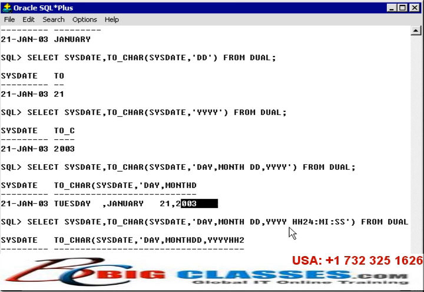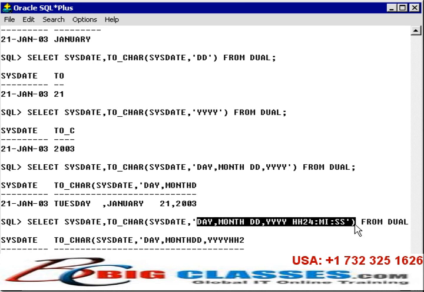In this case, we've actually added the time on as a 24-hour clock. So we have Tuesday, January 21, 2003, 0900 hours, 45 minutes and 22 seconds.